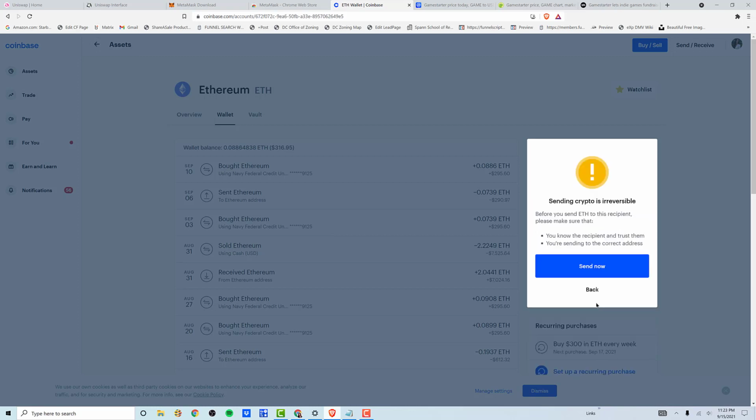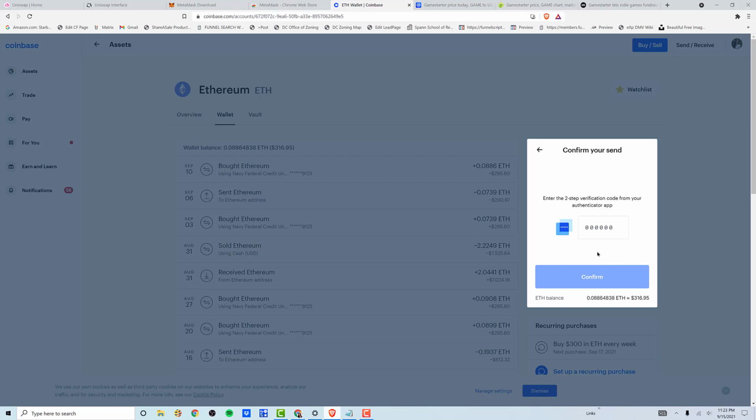Send now. It's going to tell me that sending crypto is irreversible. If you mess up, you're screwed. And it's looking for my two-step verification, which I have on my authenticator app. And I say confirm.